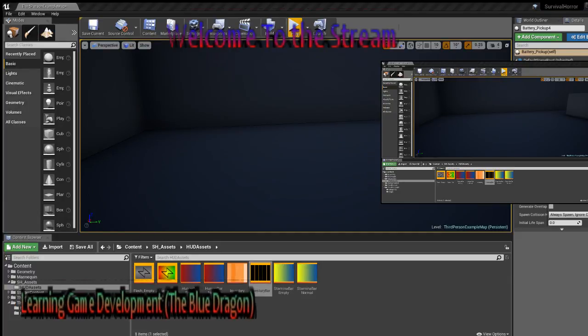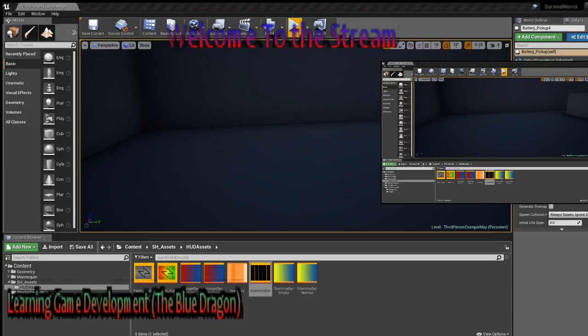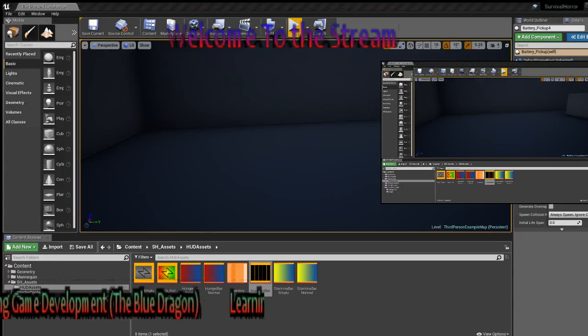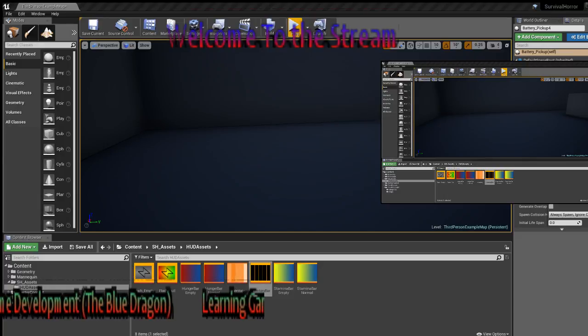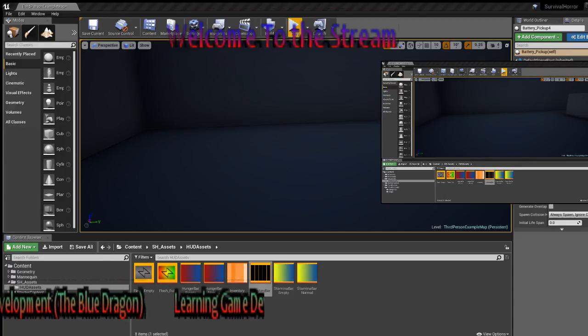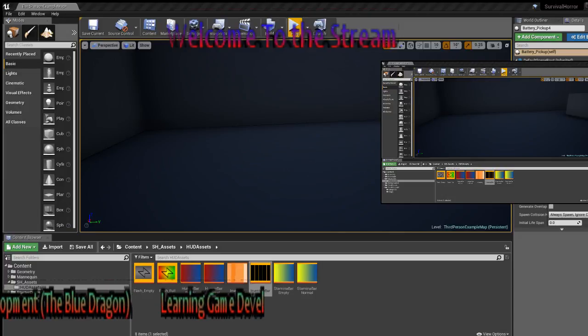So there's a few things we need to do inside of the UI. We need to set up a couple of images for each slot inside of our inventory system. So what I'm going to do is create 5 of these little slots, just like that. And once I've done that, I'm going to pretty much just chuck them in here, just like this.